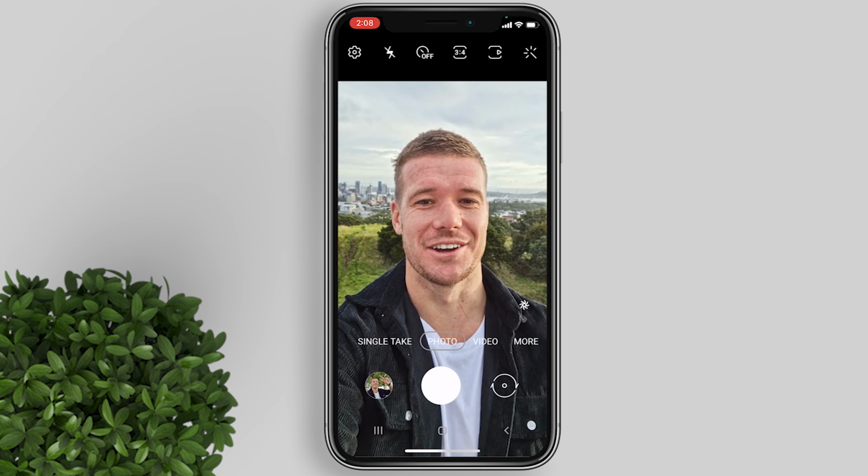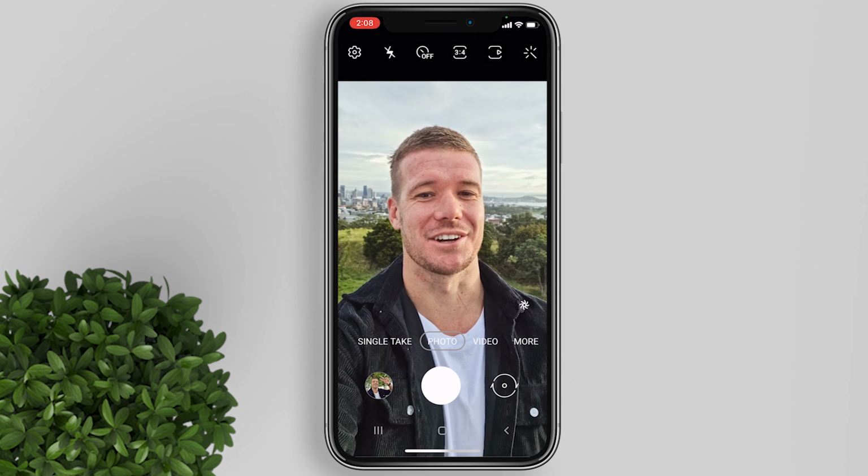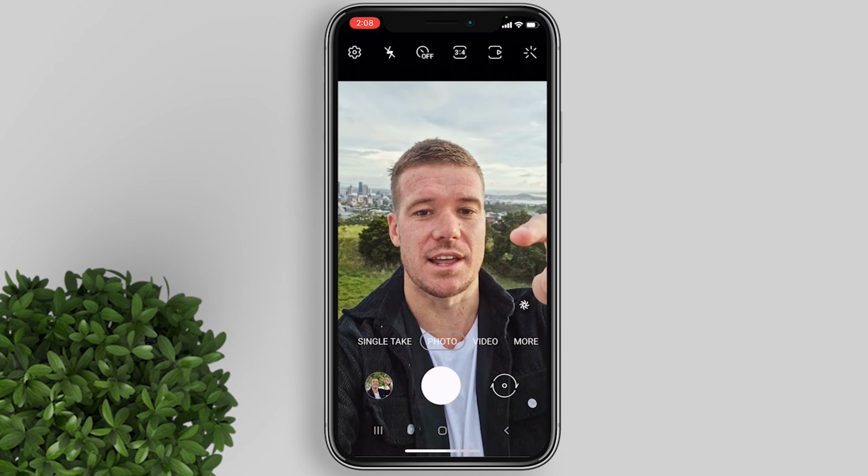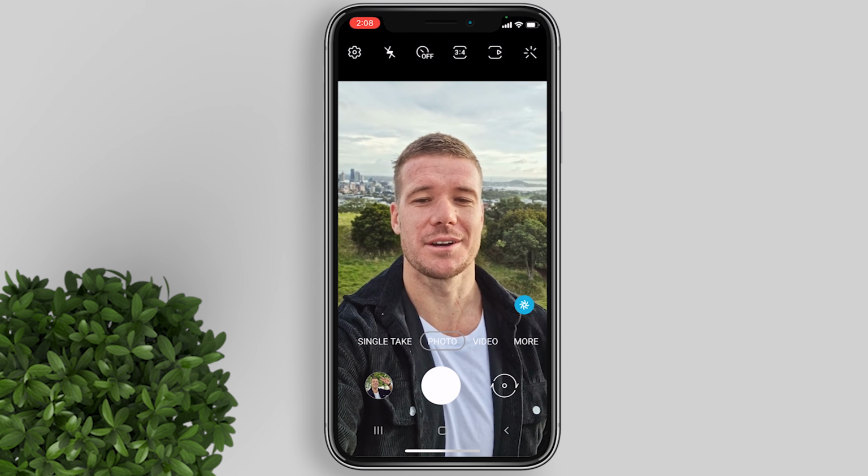First thing that you need to know is that there's nothing that you need to know to take great shots. You just point and shoot. See that little blue icon? That's the Samsung Scene Optimizer.